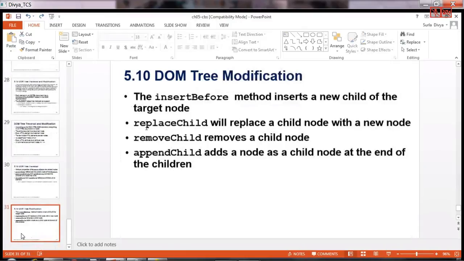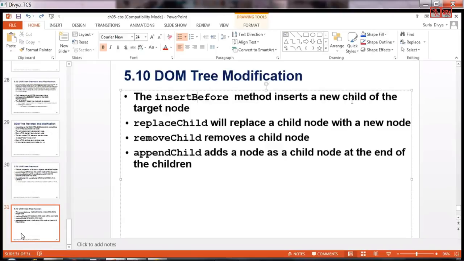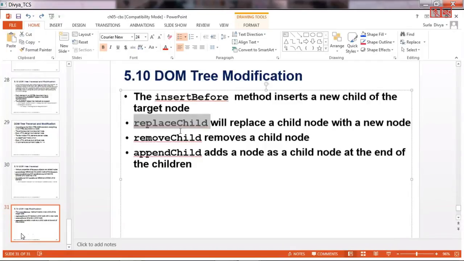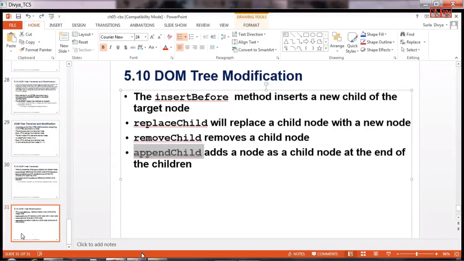So these are the different methods by which we can modify our DOM. The insertBefore method inserts a new child of a target node. For example, you have some p tag, and before the p tag you want to insert some span tag. Using this method, you can insert a new tag. Like in arrays, you insert elements, right? In a similar way for the DOM, you can insertBefore, you can replaceChild, you can removeChild, you can appendChild. So let us see some examples here.